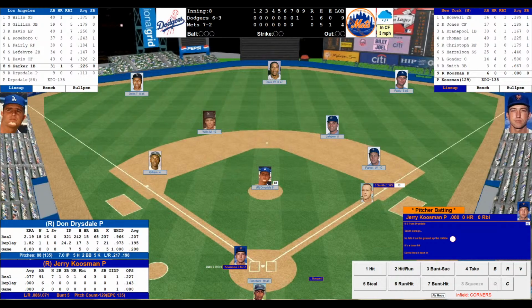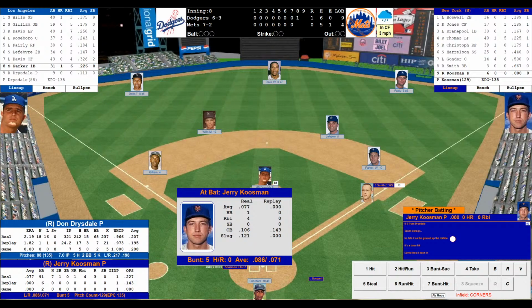Here's Koosman. The last time we tried to bunt with Jerry, he bunted into a double play, and Boswell singled up the middle. Had he had a successful bunt, Smith might have scored, though Davis does have a 7 arm, so Koosman is not going to bunt. We're going to go pinch hitter here.